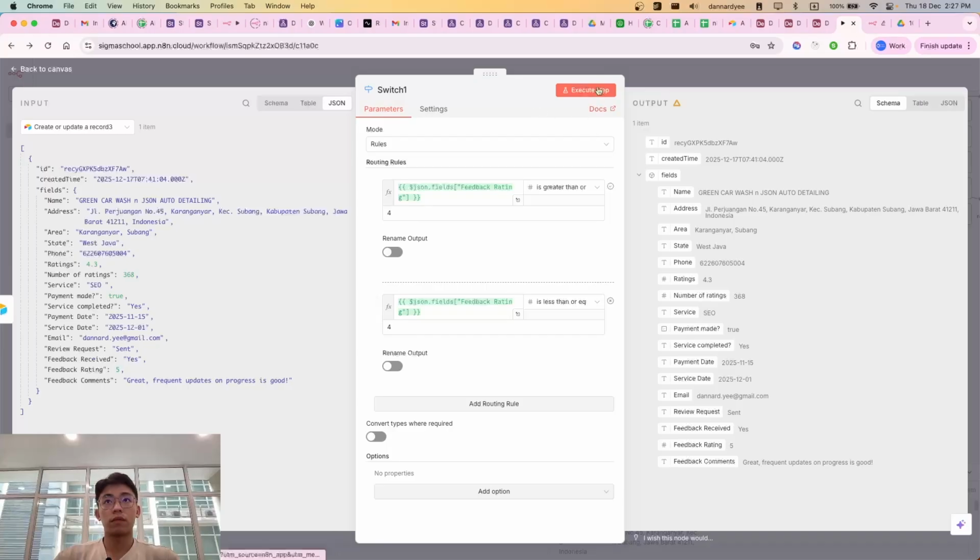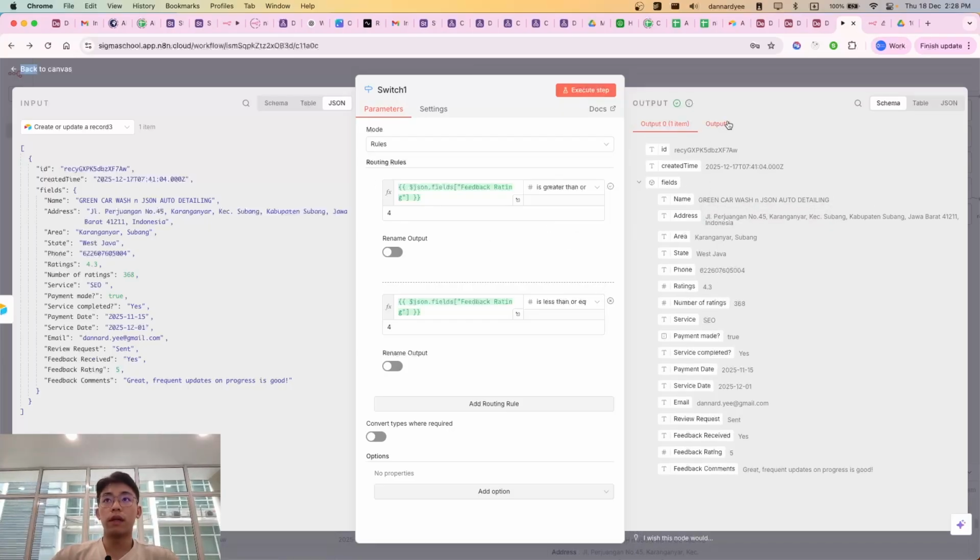So execute the step, and you can see that it only goes on the top path, which is the right path, right? Oof, it's a bit laggy. So you can see that there are 2 different outputs now, right? So for output 0, which is the top path, right?